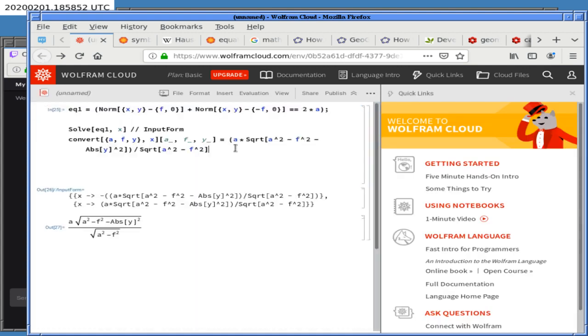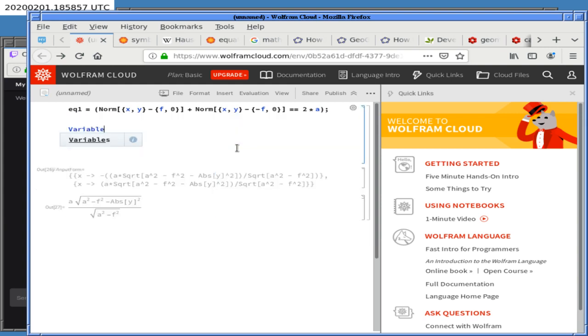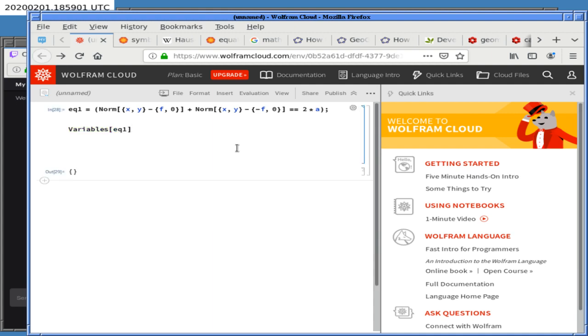And we can do this. Okay, so now what we want is Variables of equ one. Let's see if this is actually a relation, not an, that's not cool.